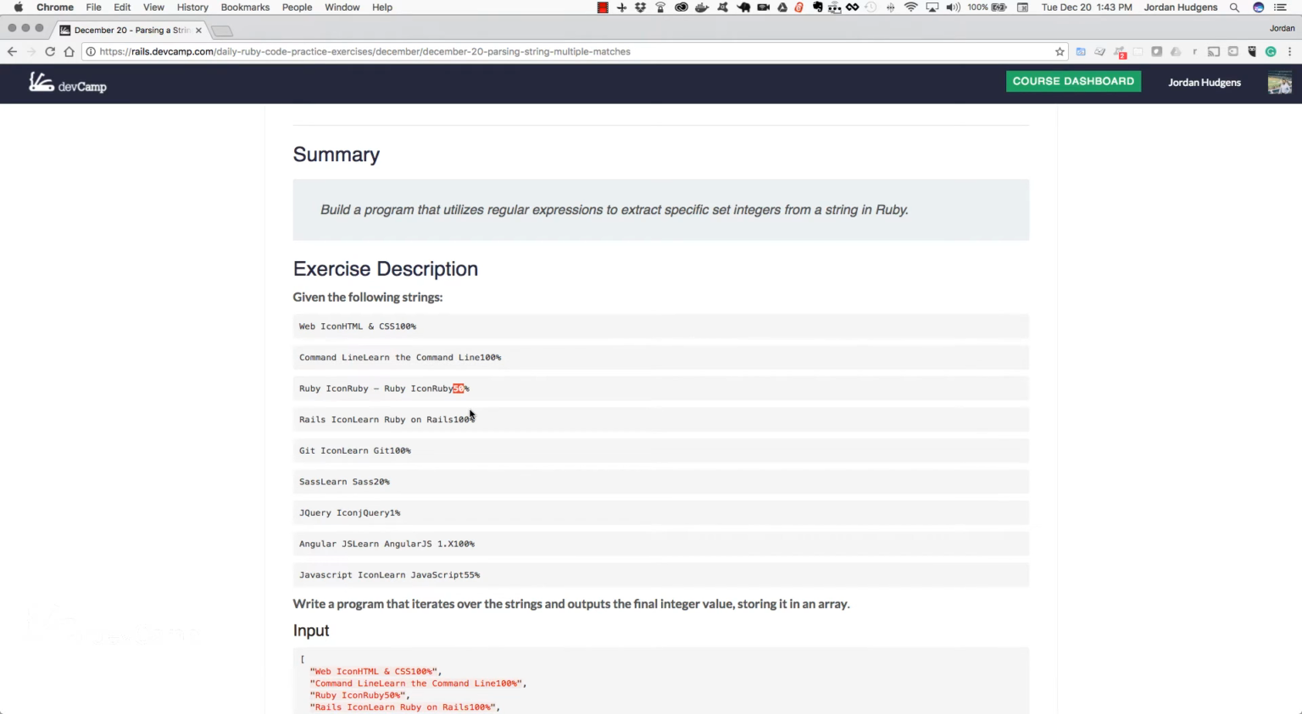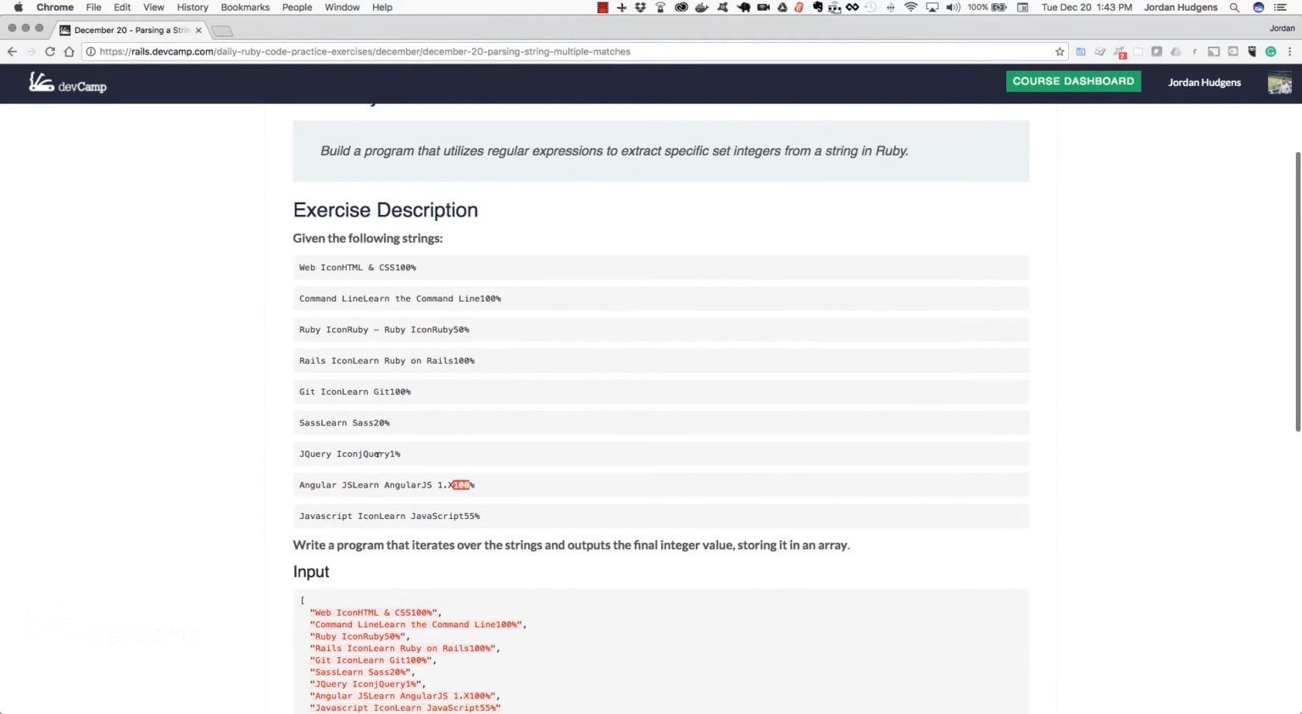You may think that you could simply run a pure regular expression matcher and just grab any integers that are included. However, that also will not work, because look at this one down here. This value has a 1 in front of it because it has angularjs1.x, but we only want the 100. So we need to be able to pull only the last integer value inside of this set of strings.